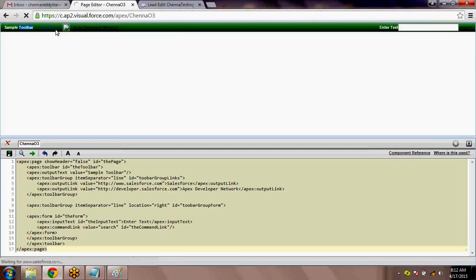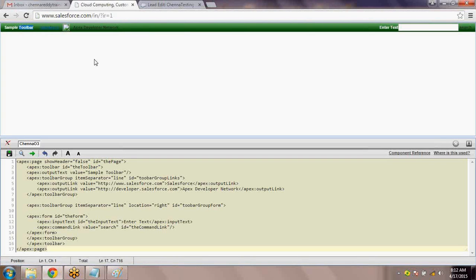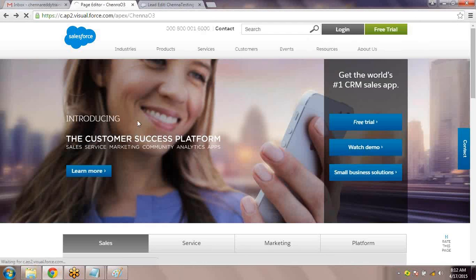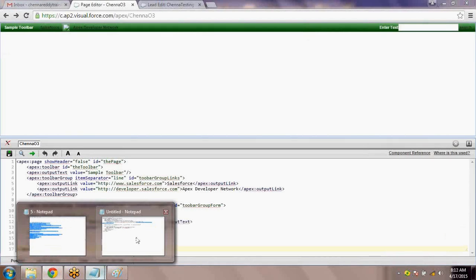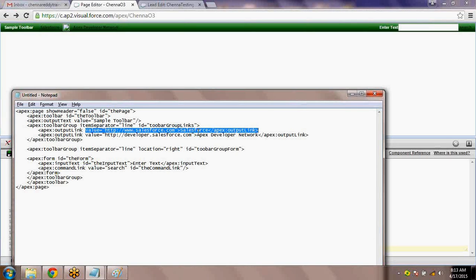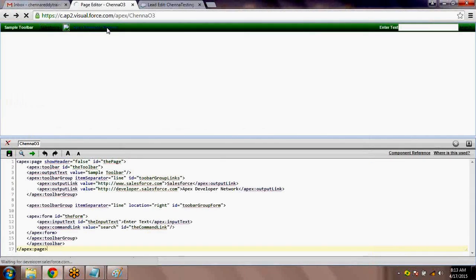When you click on this, see, it will go to Apex. See, it is going somewhere else. So how are we doing that? Look at this. Inside the toolbar group, I am placing a link called Salesforce. Then I am placing one more link called Apex Developer Network. Click on this, it will go. That's it, nothing more than that.